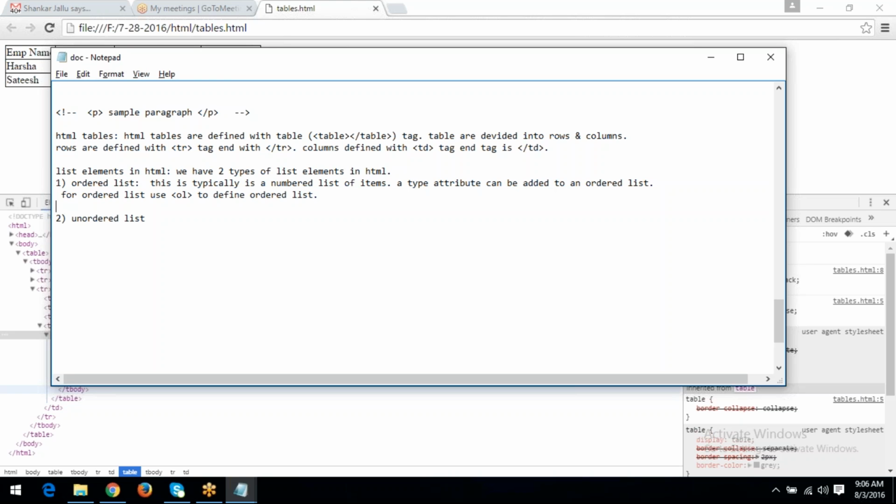The type attribute can accept four types of values. The type attribute accepts numeric values, alphanumeric values, and upper Roman and lower Roman values.